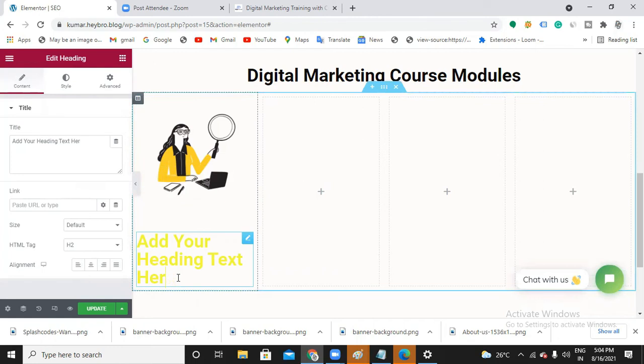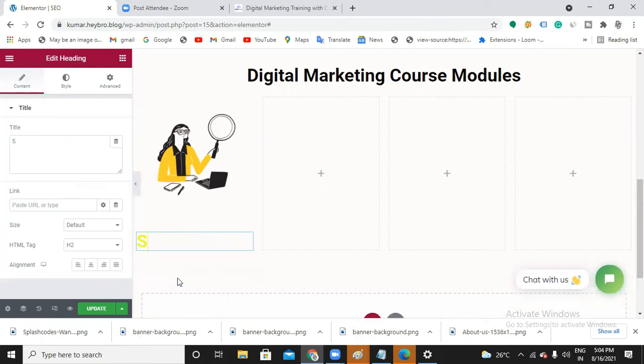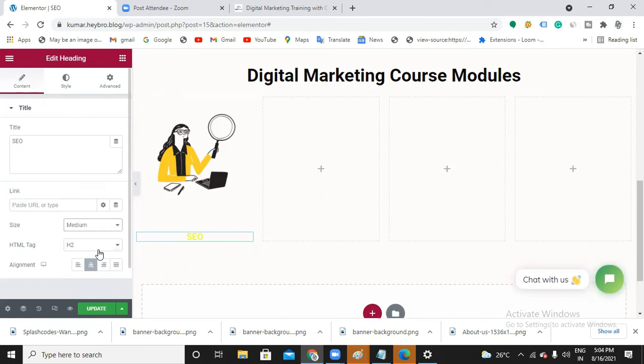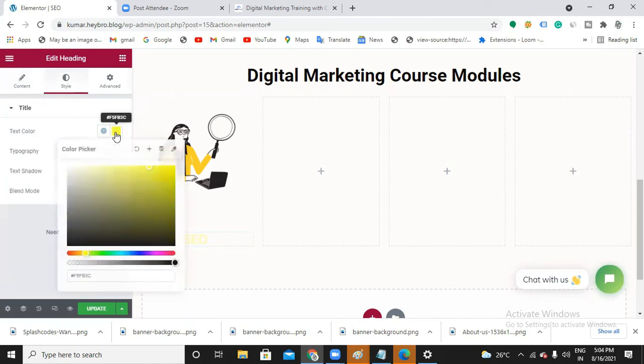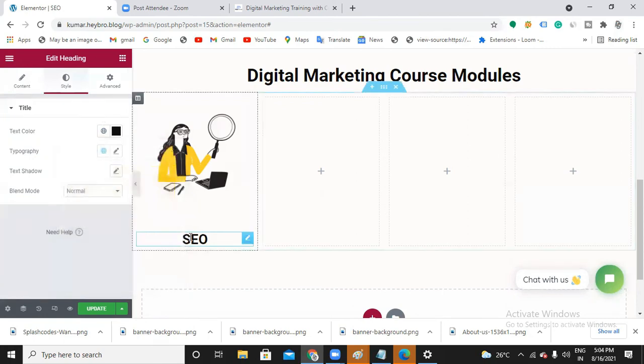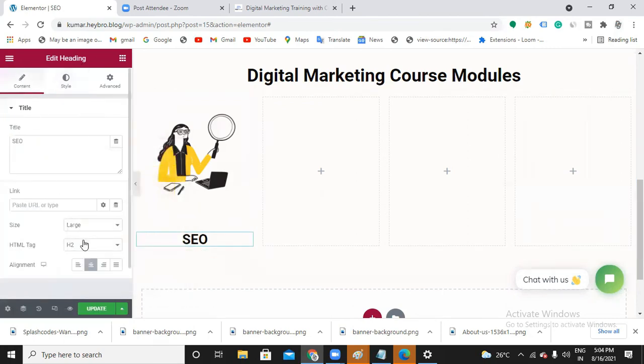So I will write SEO. I can choose the alignment, size: small, medium. It's up to you. I'll go with large. Then style, colors, yellow, like that. SEO is a bit large, right? I'll choose something like medium.